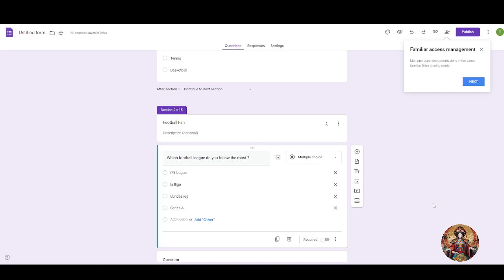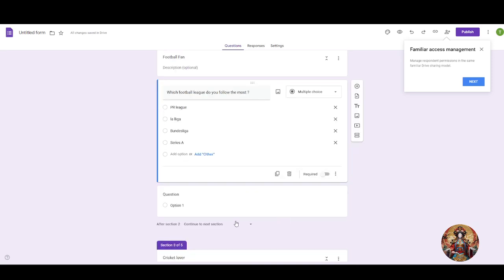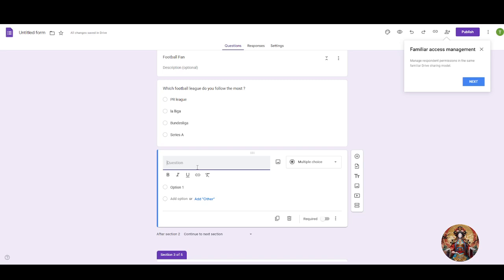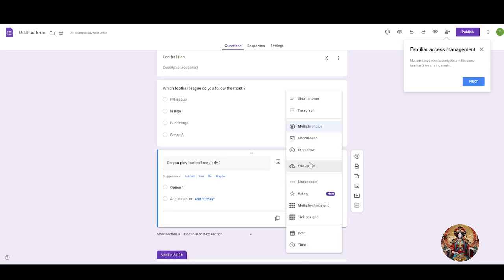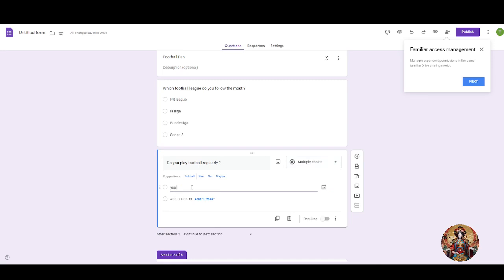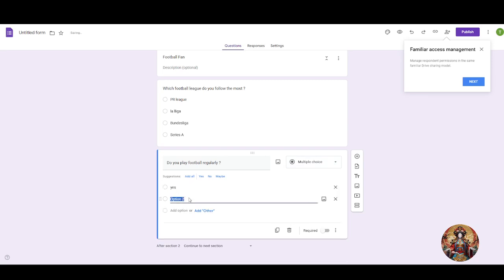So do you play football regularly? If you want to add one more question, you can add that too. For example, I will add, do you play football regularly? Now you can choose the option yes or no, just check boxes, or multiple choice. Give yes, add more questions, which will be no.